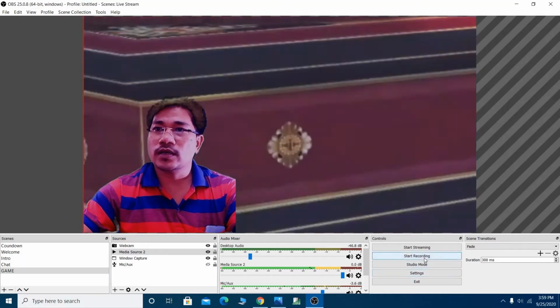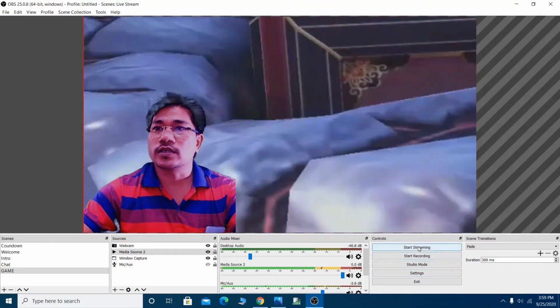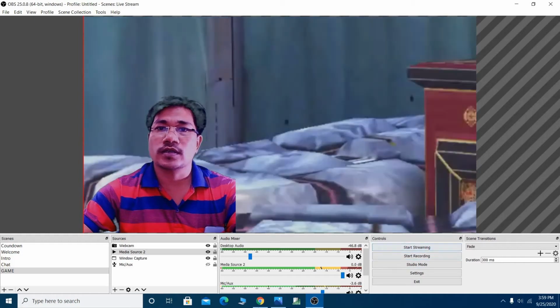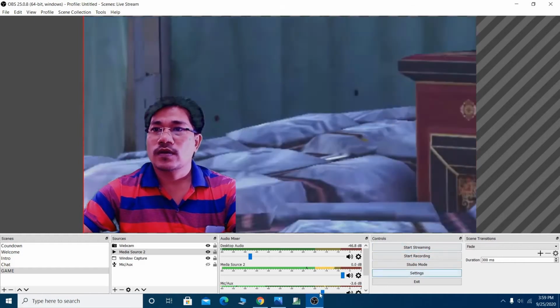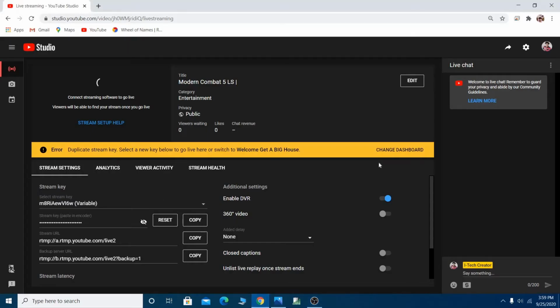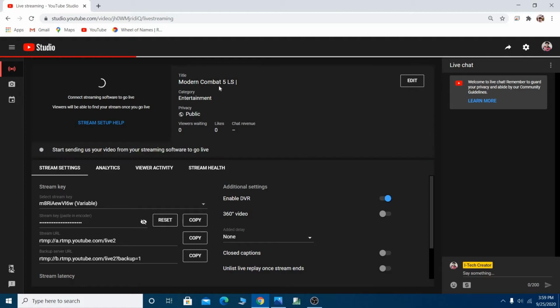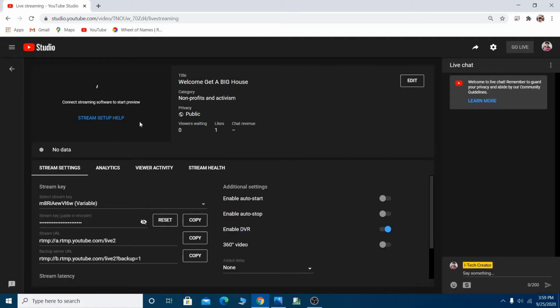So you can start recording, start streaming. You can see here, guys, you can edit your thumbnail. So when you want to go, then click on Go Live.